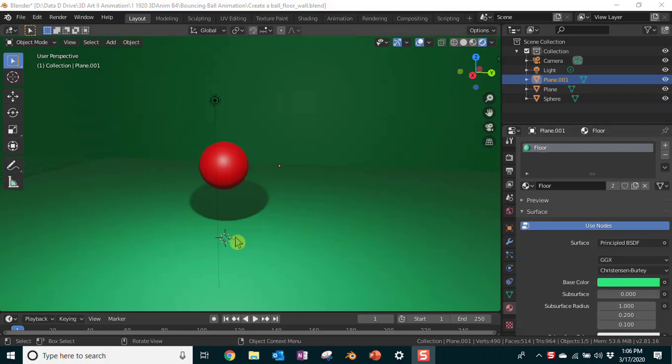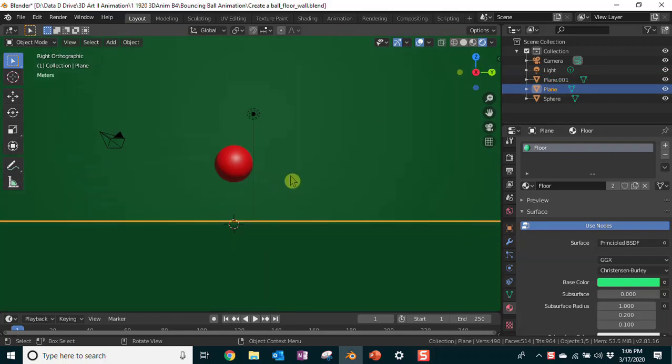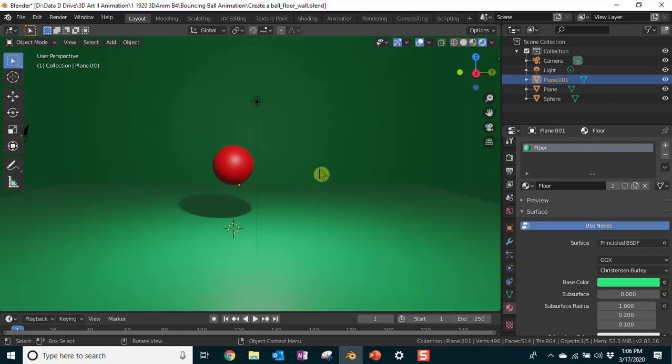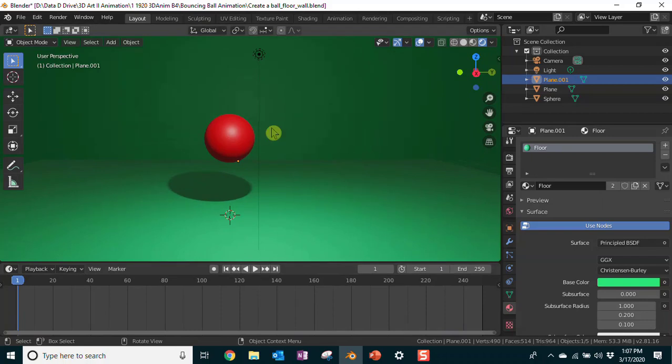Right, so let's just make a very simple bouncing ball animation. If yours is set to side view like mine is, just hit 3 and then scroll a little bit. We want to bounce this ball. So what we're gonna do is pull up our timeline, which is down here.